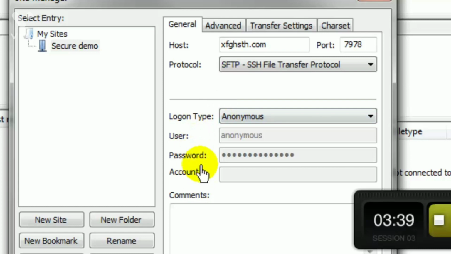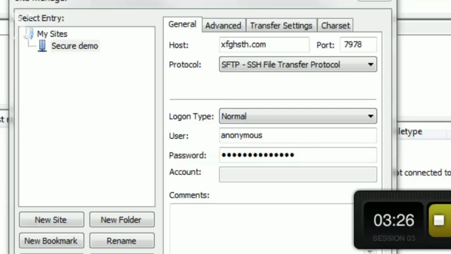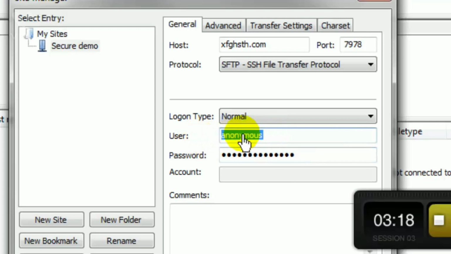The rest of the stuff here is just like you would normally log in to your normal FTP account. Under login type, I'm going to go with normal. And under user and password, just put in the username and password that was given to you by your hosting account. That's what I'm going to do now, copying and pasting. Whenever you're copying and pasting like I do, make sure that you're not adding any additional blank spaces to the beginning or to the end of that password or username.